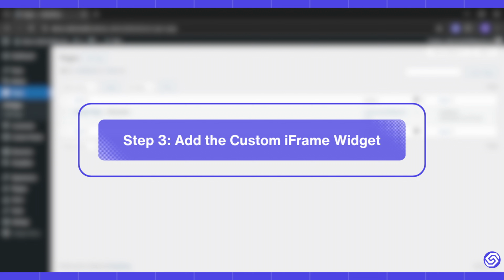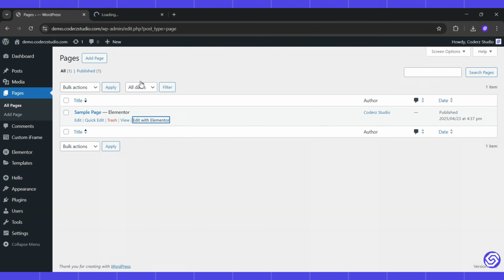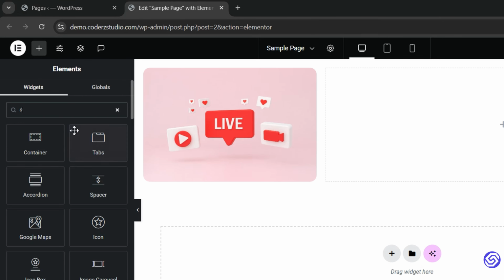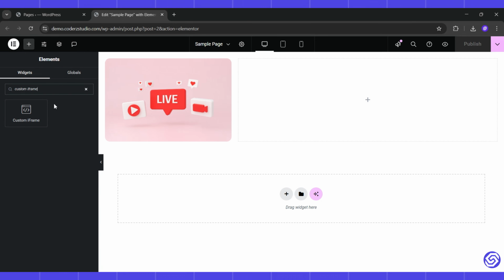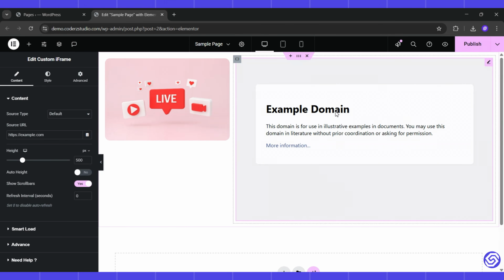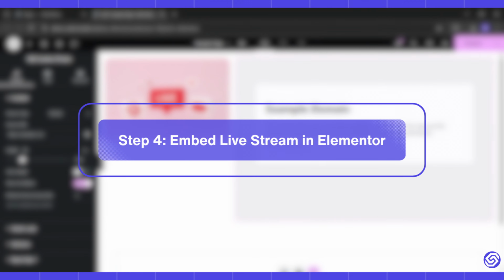Step 3. Add the custom iFrame widget to the page. Go to the page or post where you want your YouTube live stream. Click Edit with Elementor. In the widget panel, search Custom iFrame. Drag and drop the widget right into your layout. Step 4. Embed YouTube live stream in Elementor.